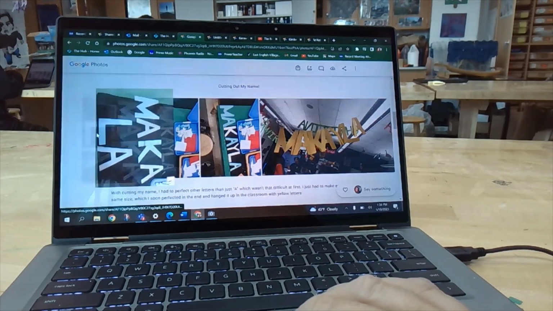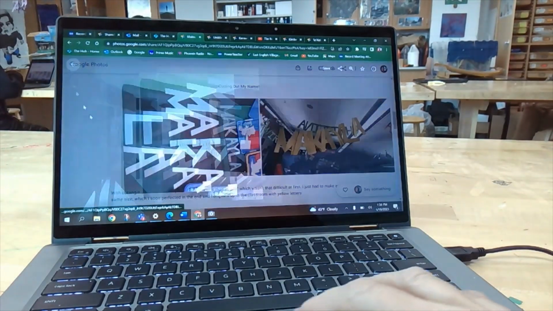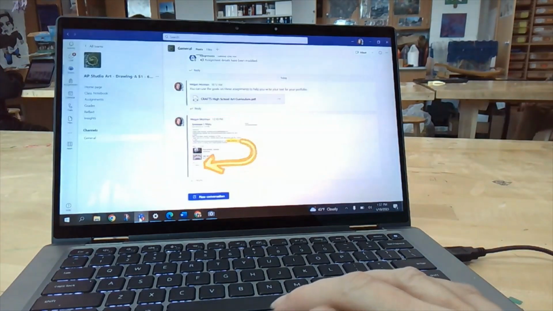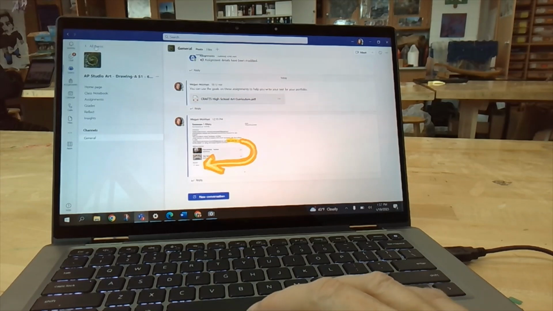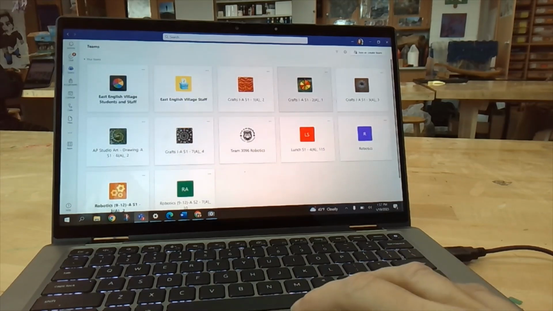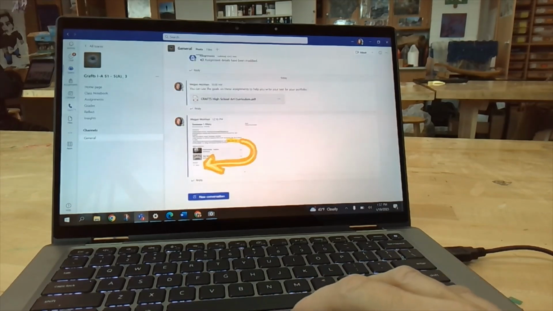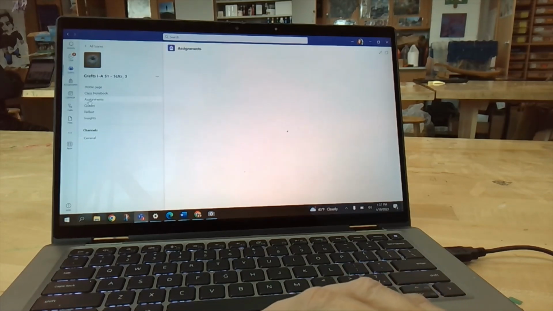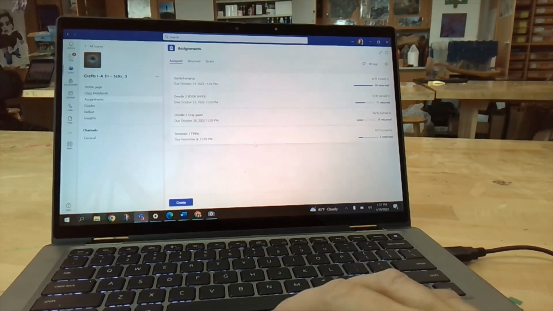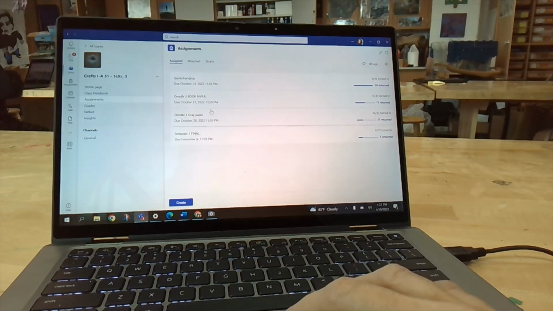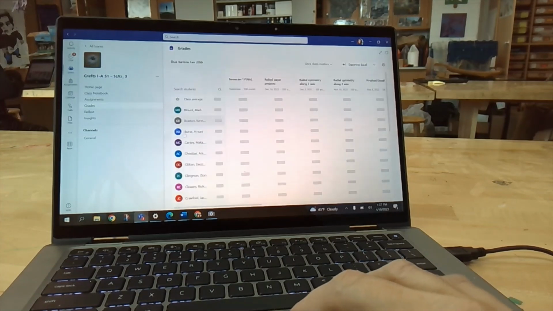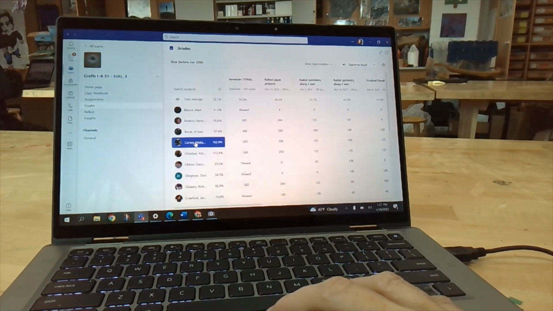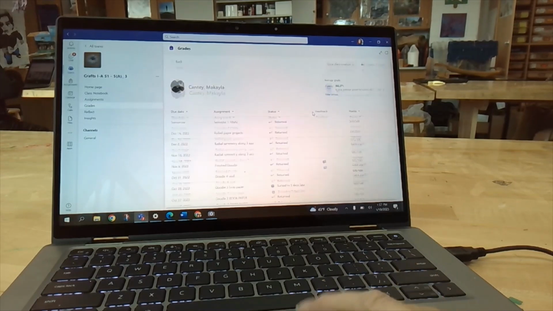Which you go into your Teams and you are going to, let's go back to this one. We're going to go into your assignments. We're going to click on your assignments. And we're going to click on, actually, I'm going to go into grades and do it that way. So I'm going to click on grades and we're going to go into Michaela because Michaela's got it going on.